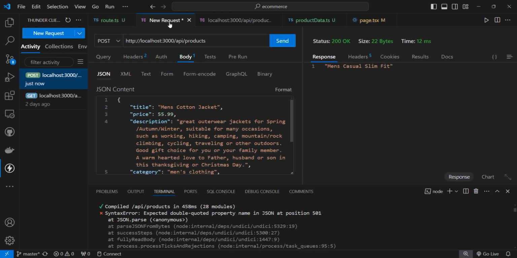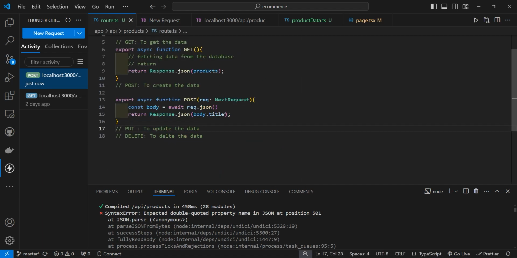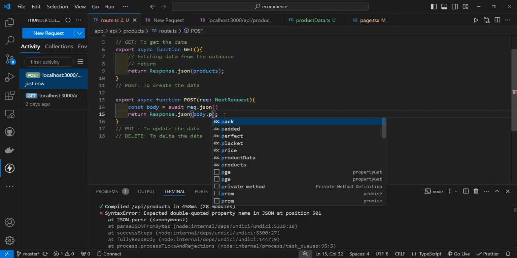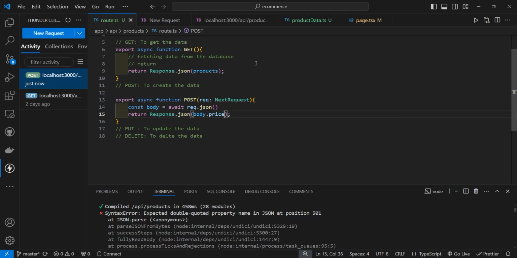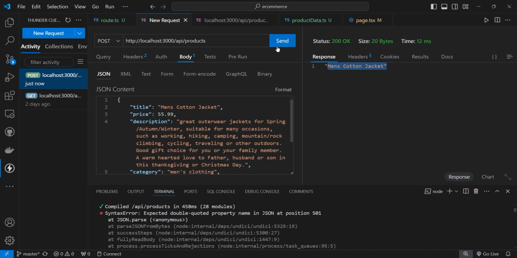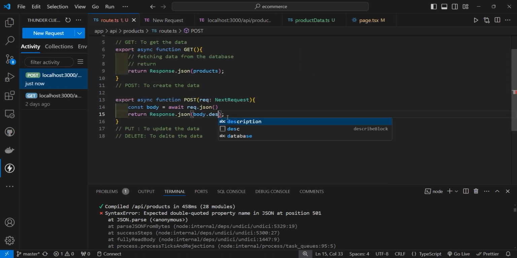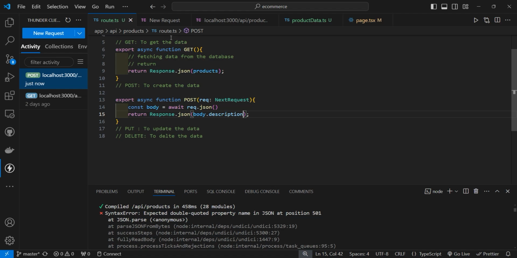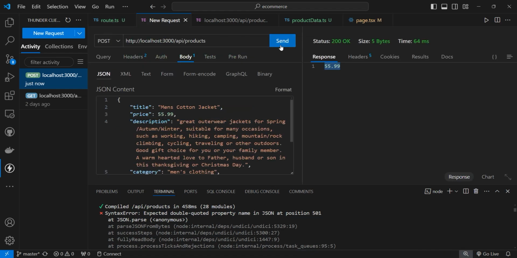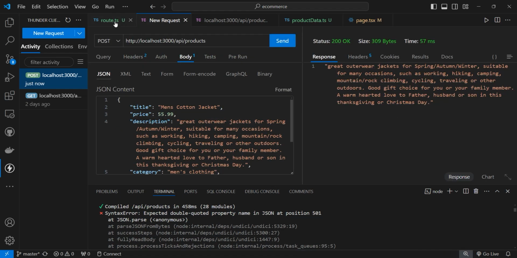Now let's go back to Thunder Client and click on send, and we get the title of the product. So through this body you can access all the properties. Now let's go back again and click on send, we get the price of the product. Similarly, you can also access the description of the products. Go back, click on send, you get the whole description.